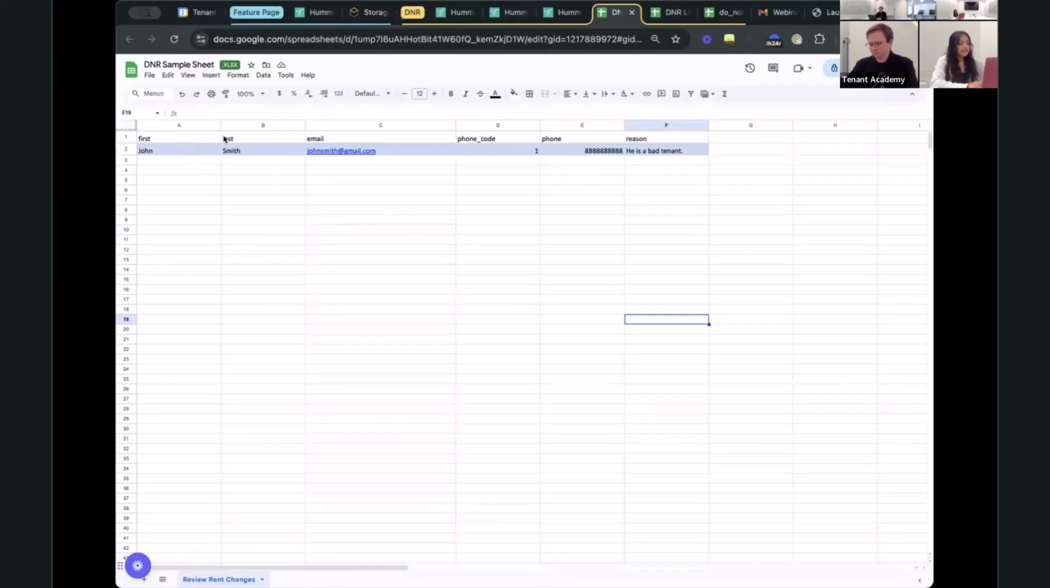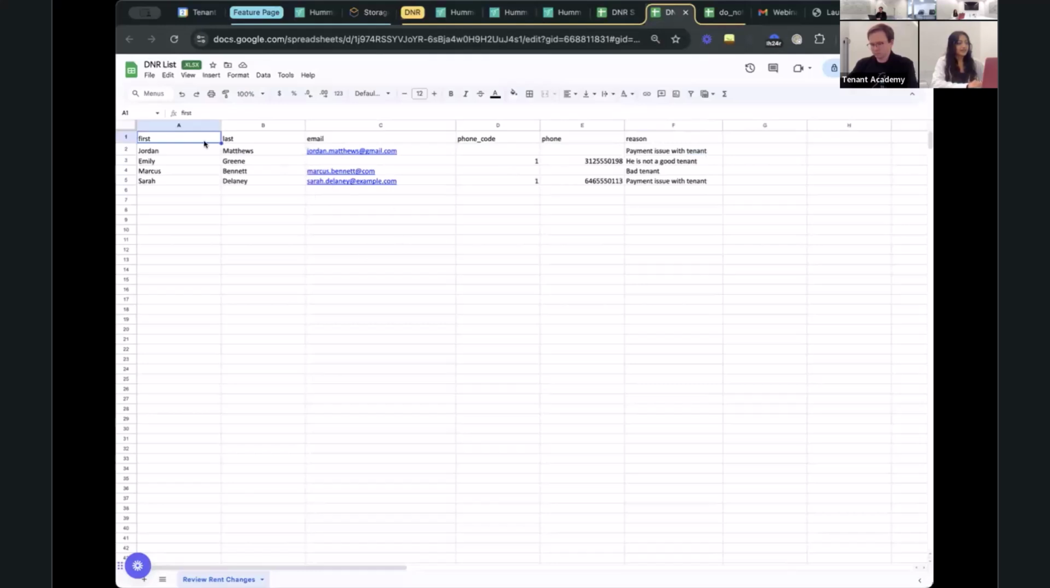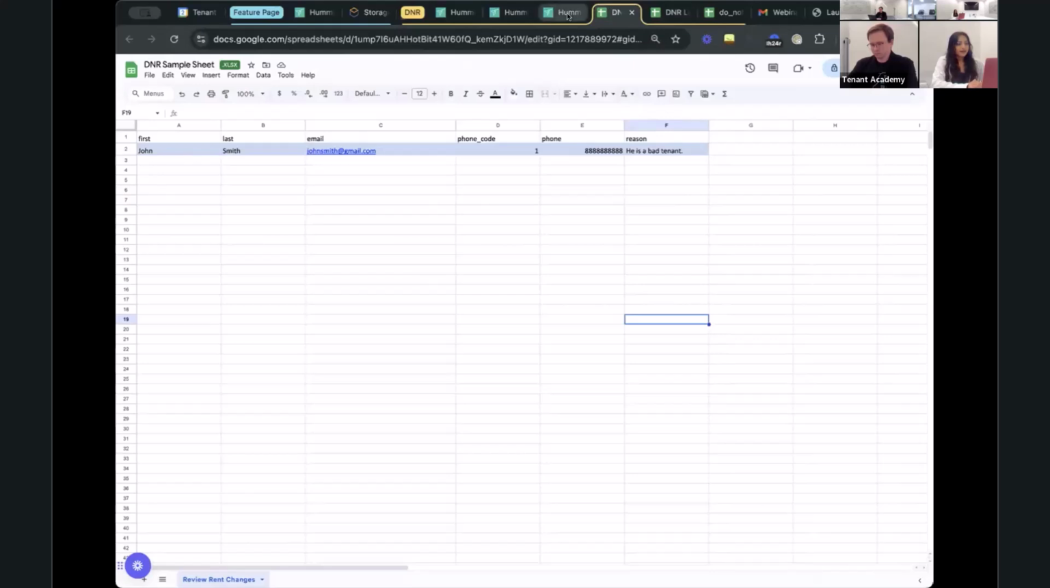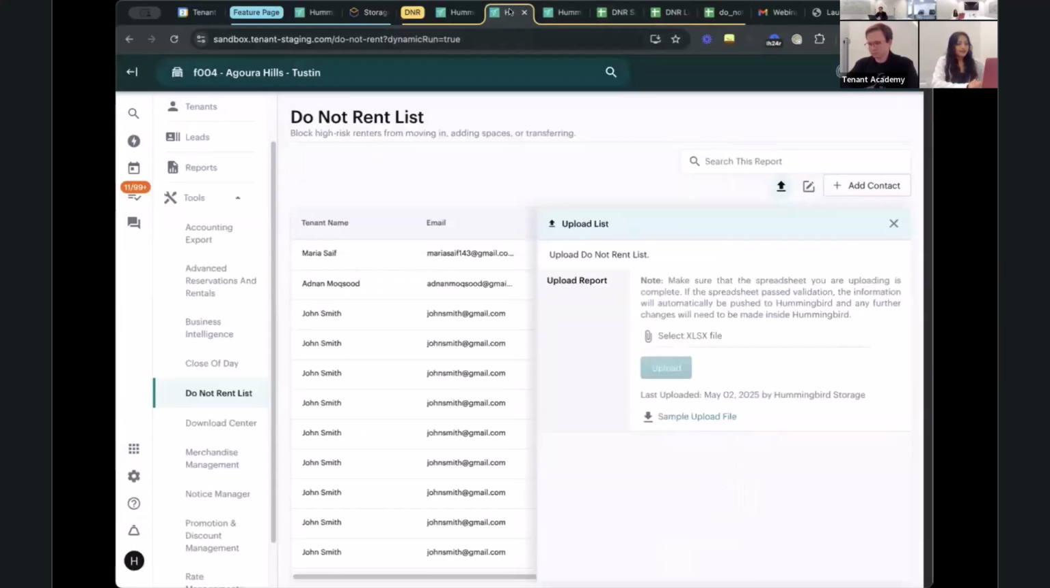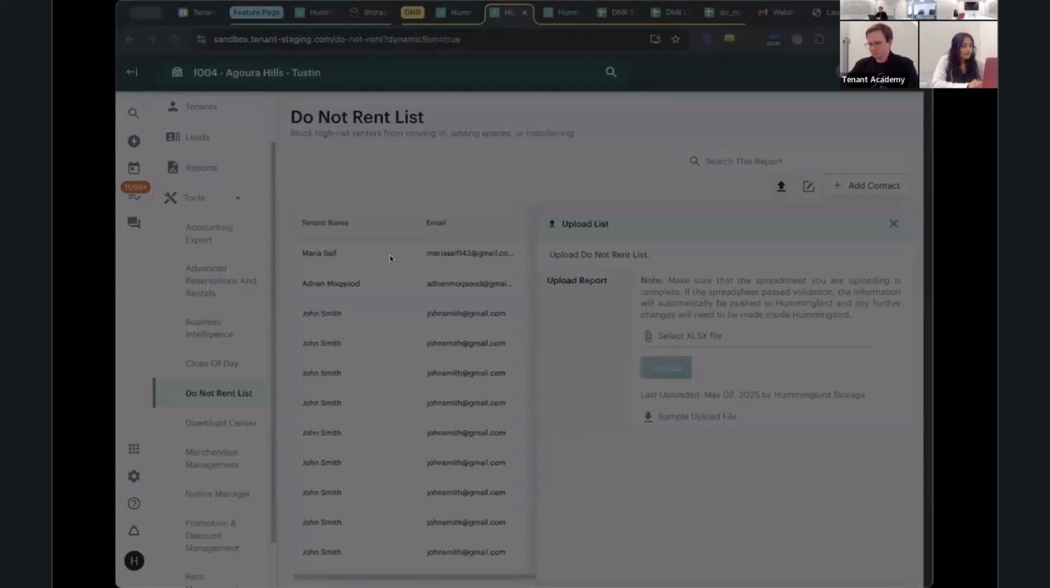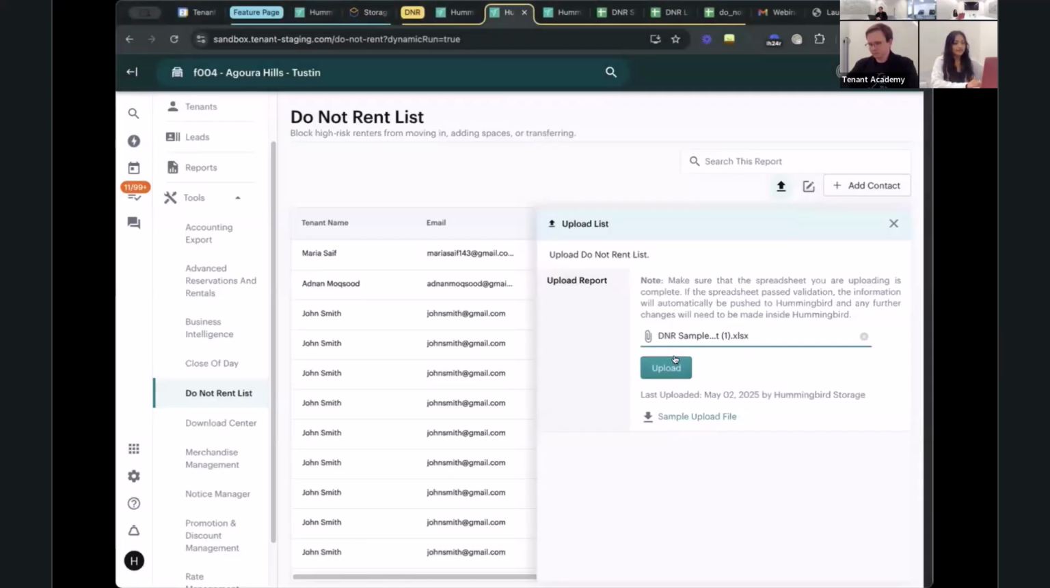So we have first name, last name, email, phone code, phone number, and the reason. Suppose you have a spreadsheet like the one that I'm showing here of some tenants that I want to add. As you can see, I have them in the same format that I showed before. So I will go ahead and upload that file. All right, there's this one.